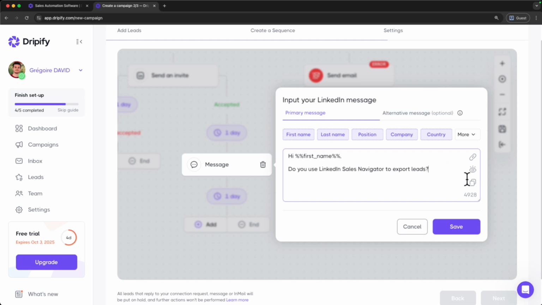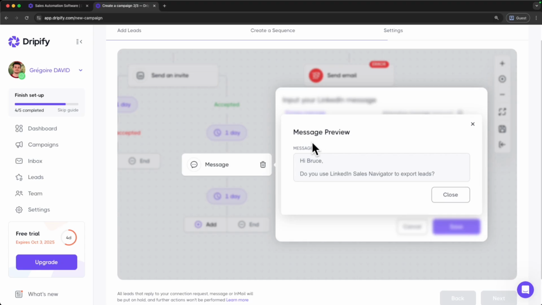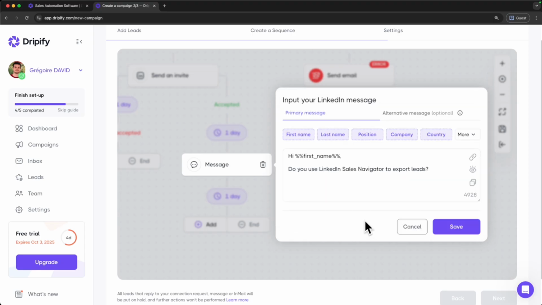If you want to see a preview of your message, you just need to click here. And you see that we have a quick preview. If you want to send a file to your lead, you just need to go here and select the file on your computer. And before we click on save, I just need to copy that.